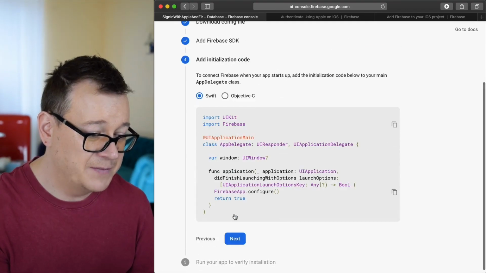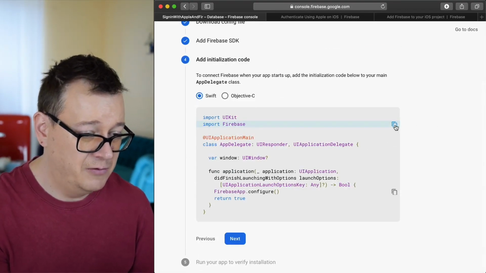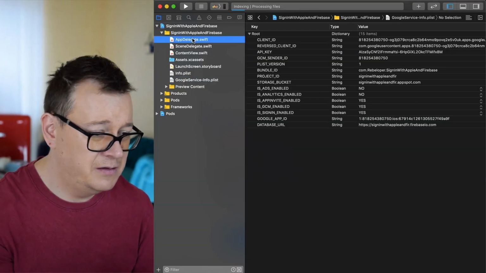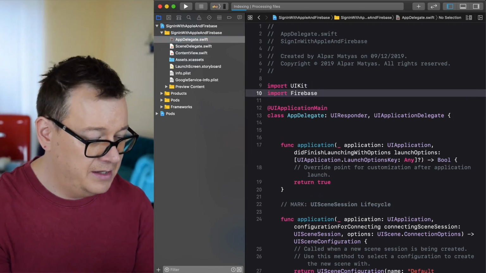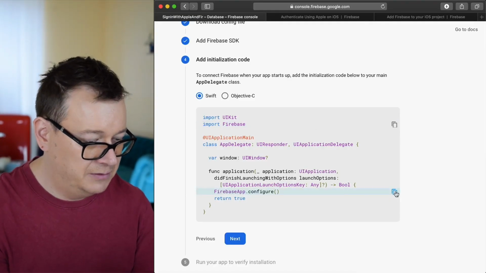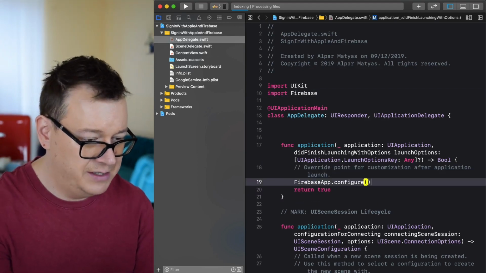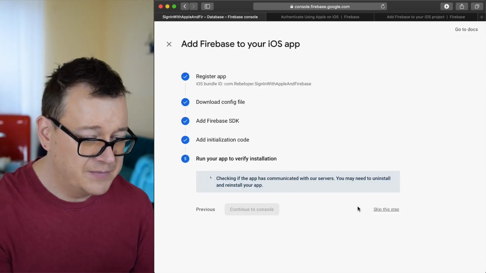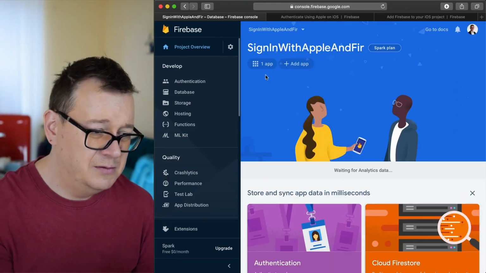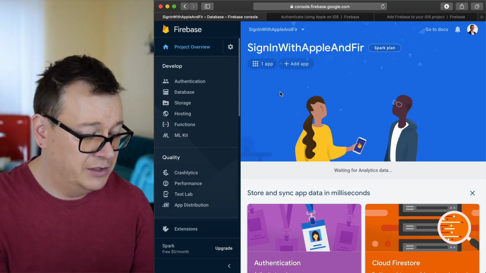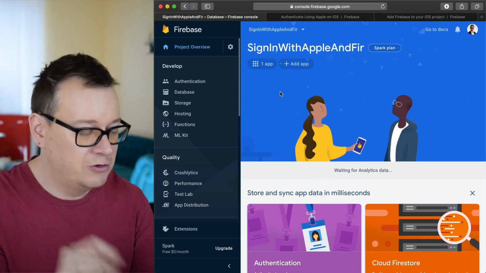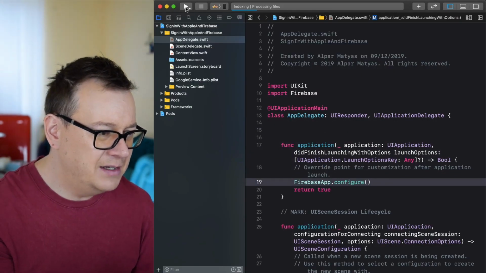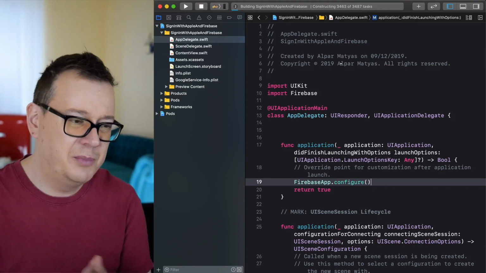Okay, we have installed the pods, and now it's time to configure our Firebase app. Let's import that. Let's go to our app delegate real quick and copy that into application didFinishLaunchingWithOptions. Okay, that is really nice. Let's click on next and skip this step. We will take a look at the connection later on, but once you run your app, it will be a-okay.